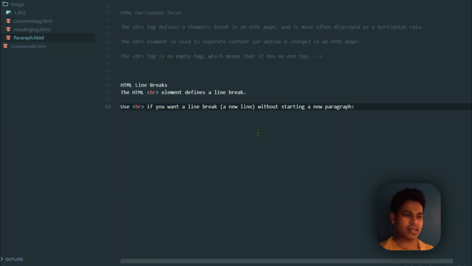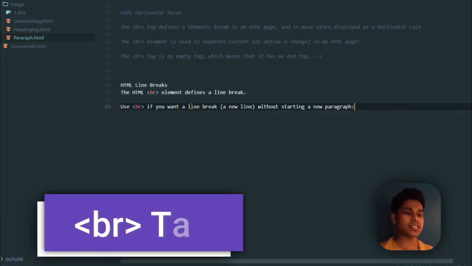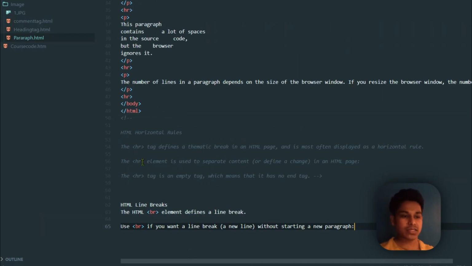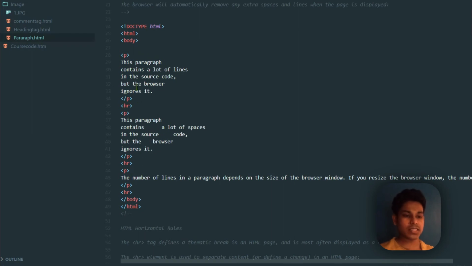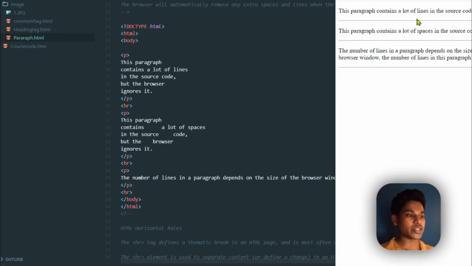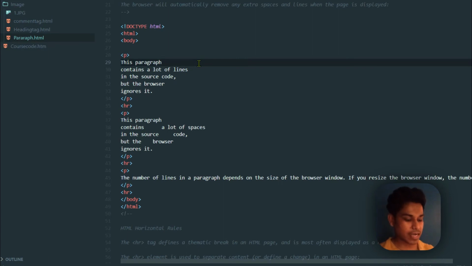There is one more tag in paragraph, it's called the BR tag, and this tag defines a line break. If you want to break a new line without starting a new paragraph, you can use the BR tag. So let me come here, and as you can see, I have written the text in 5 different lines, but if I look at the browser, it's displaying in one single line. So I want to divide this into 5 lines to display in my browser. So what I will do, I will simply add the BR tag. I will copy this and paste this quickly to show you.